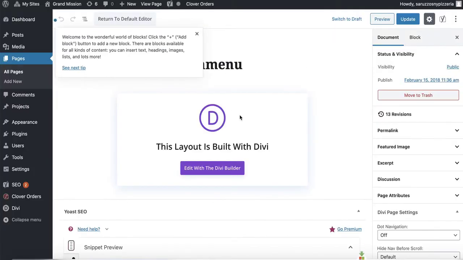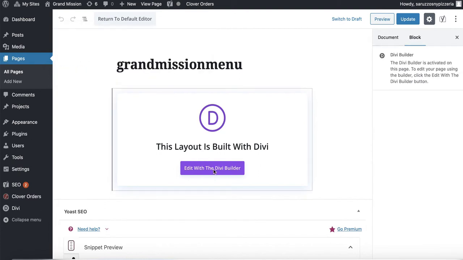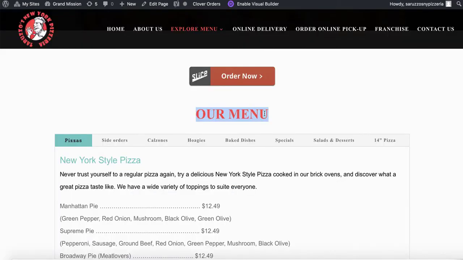Press Edit right here. Once you press Edit, you'll see the back end of this page. And then you'll see a big purple button called Edit with Divi Builder. Press this right here. Okay, press this button and it'll allow you to make changes to it.